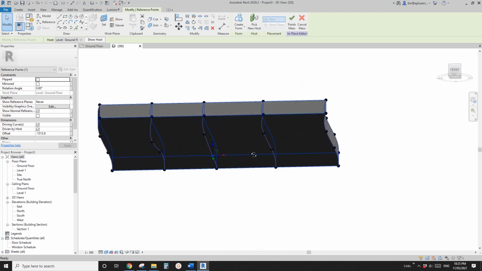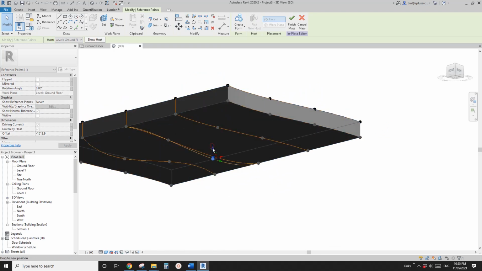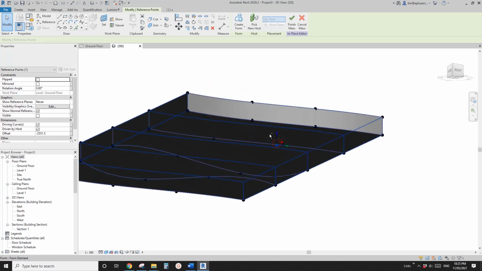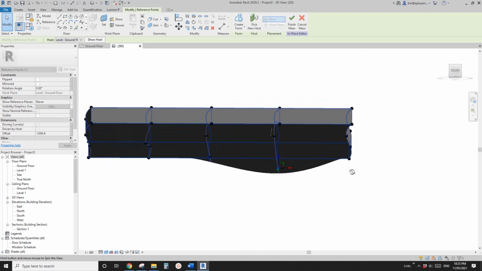So it's a little bit low at this point, and then this point will be something like this.